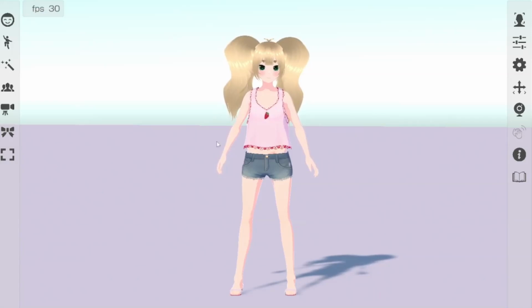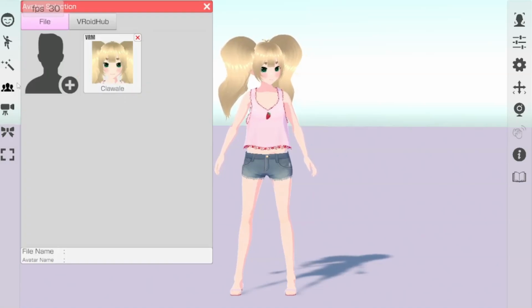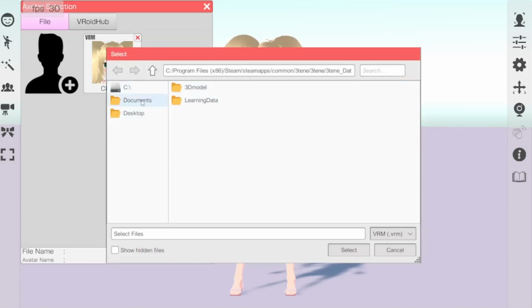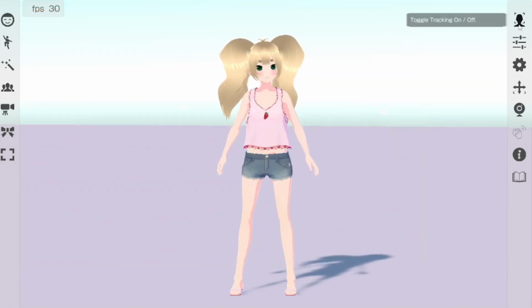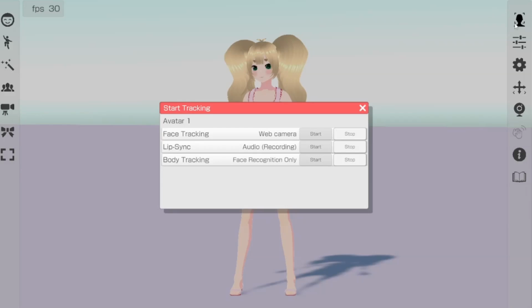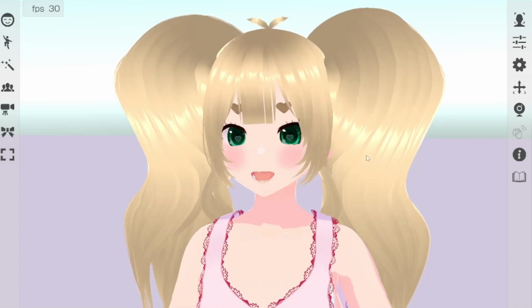So when you open 3T, you will not have your model sitting here. Now on the left, we want to go to the people icon. To import your model into 3T, you need to click this, and then select your VRM. Now, you need to click the picture icon on the right, and you need to turn all of these options on. Now you should be tracking.